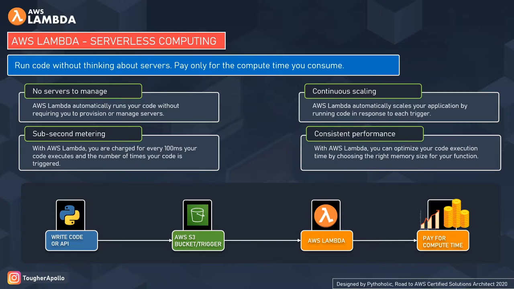So there are a few important features of AWS Lambda that we have to discuss. First off is no servers to manage, and AWS Lambda automatically runs your code without requiring you to provision or manage servers. I think this is quite evident now that you don't need to create or provision or manage any servers to run your code, and you can just post your code on AWS Lambda and run it using any trigger point. The second one is continuous scaling.